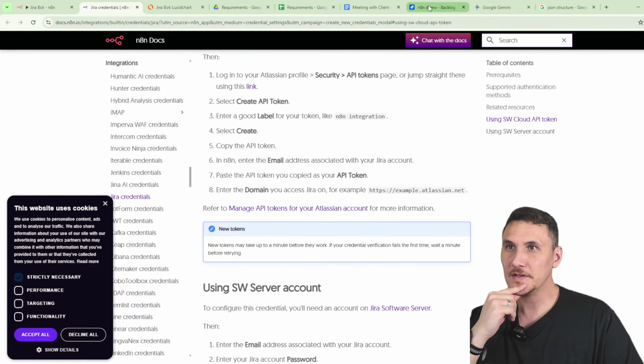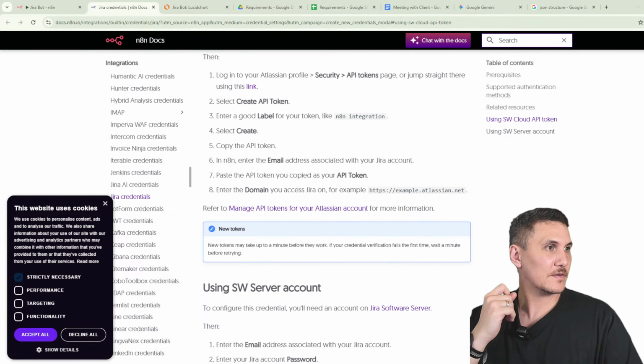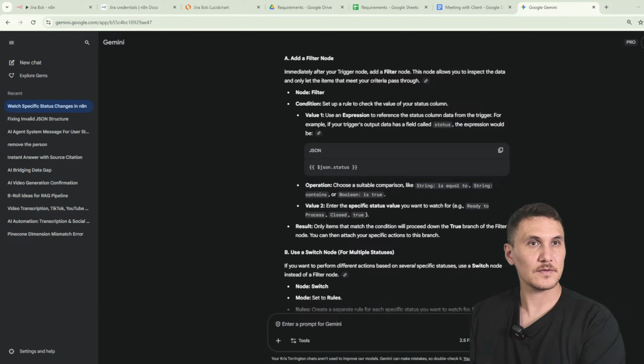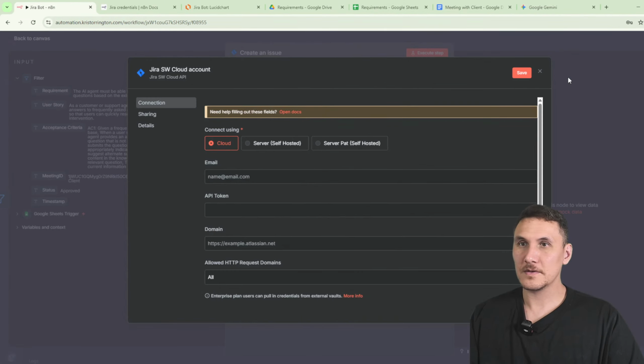So let me just do this off screen just to make sure I don't open anything. So we go to, log into there, go to your security. So sorry guys, I'm just creating an API token right now, off screen. And then we can continue with the build. So just a quick question, how familiar is everyone with n8n? Have you guys used it before? Or is this the first time you're ever seeing n8n?